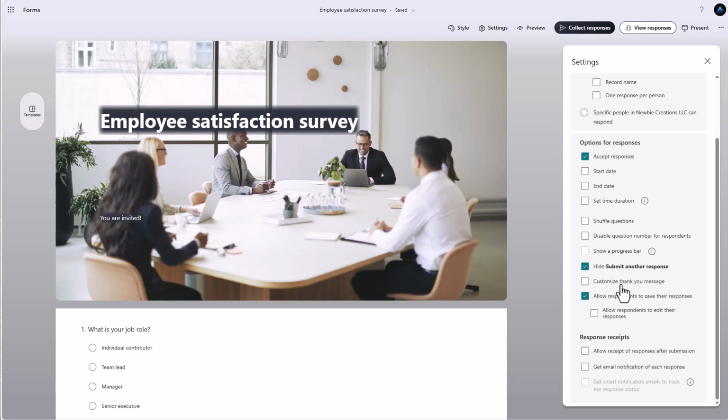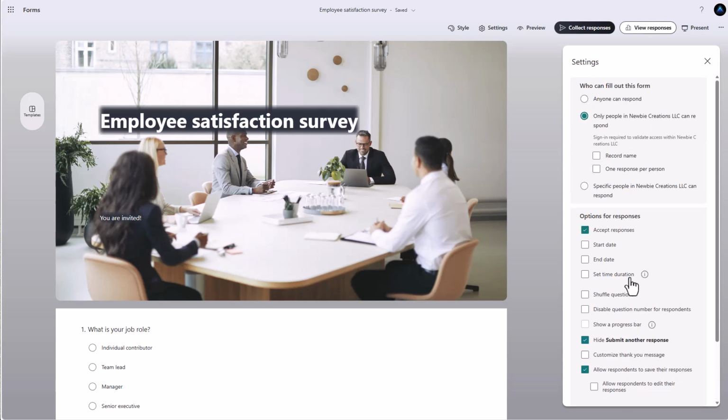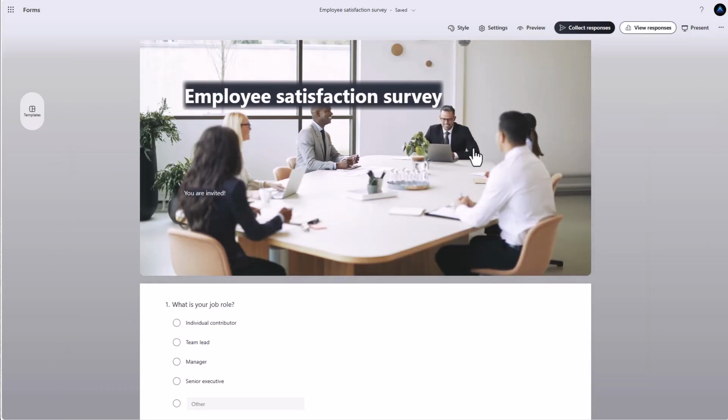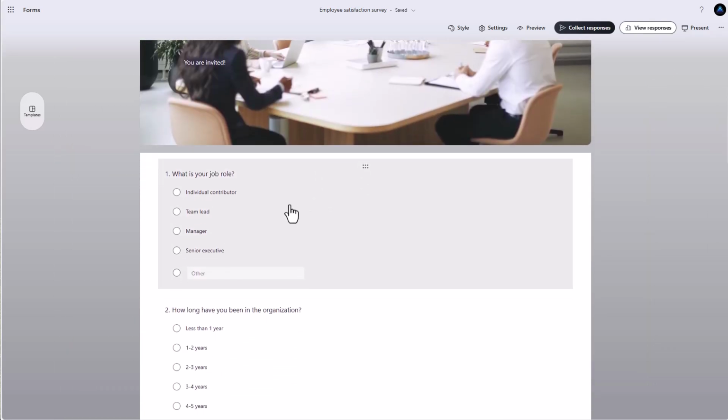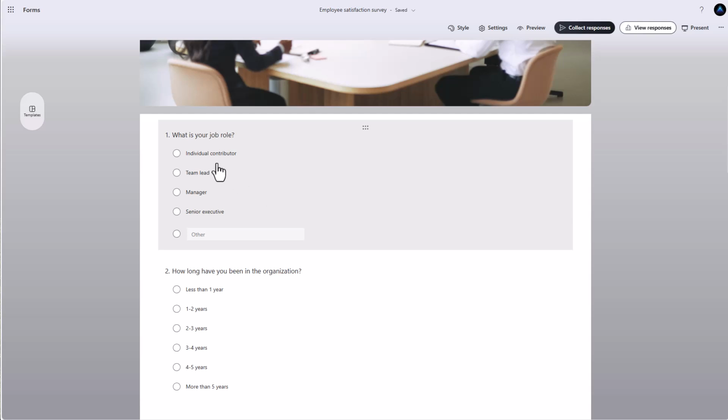If you want to customize the thank you message, allow them to edit their responses, and then a couple of other response receipt options down here that we can also set. For this one, this is going to be sufficient here. So we'll just close this out here. And then we've got our survey. And you can see we've got a lot of great questions to start. What is your job role?